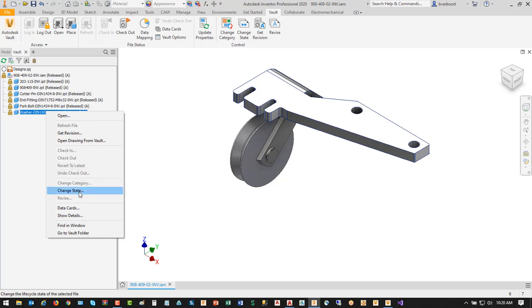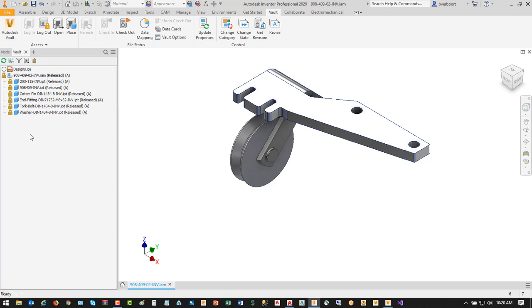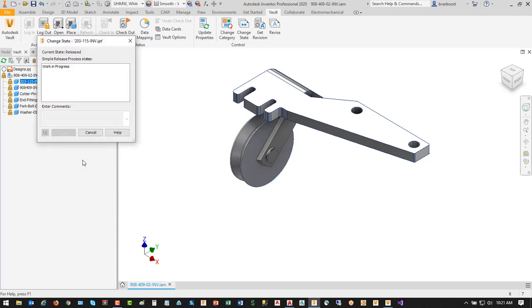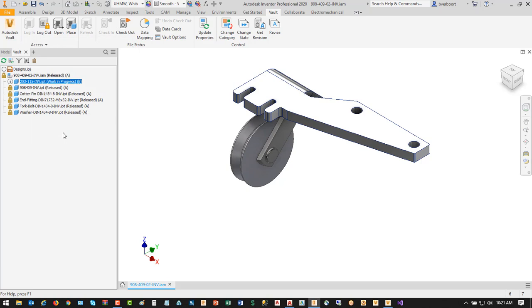I'll go through the process now. So once these documents have been added, it might make sense for us to go ahead and release them. Maybe this is an existing design that we just want to introduce revision control on. So being able to do that, to release a document, and then in this case, bring it back into the work in progress environment so that edits can be made.